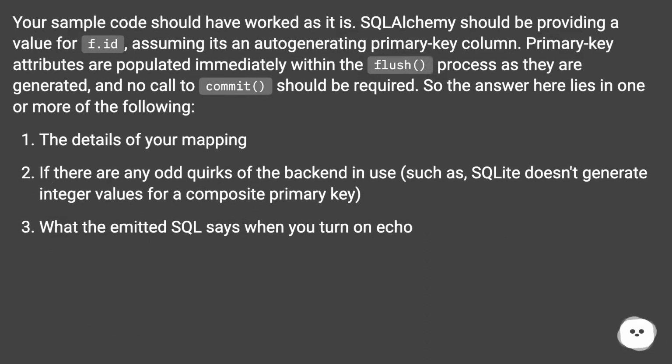Your sample code should have worked as it is. SQLAlchemy should be providing a value for f.id, assuming it's an auto-generating primary key column. Primary key attributes are populated immediately within the flush process as they are generated, and no call to commit should be required. So the answer here lies in one or more of the following. The details of your mapping. If there are any odd quirks of the backend in use, such as SQLite doesn't generate integer values for a composite primary key. What the emitted SQL says when you turn on echo.